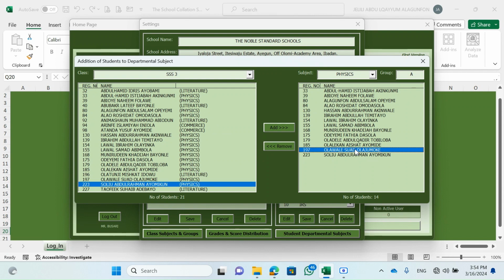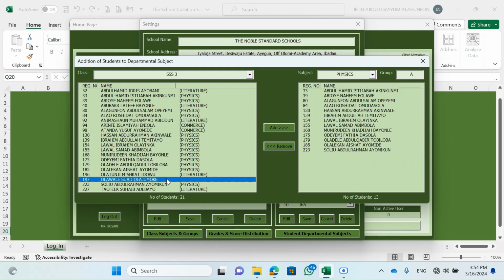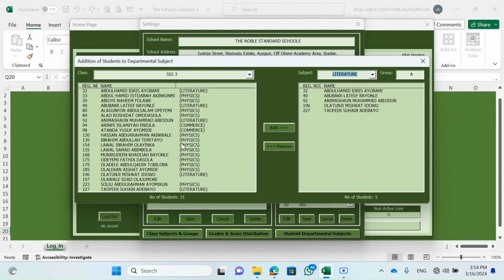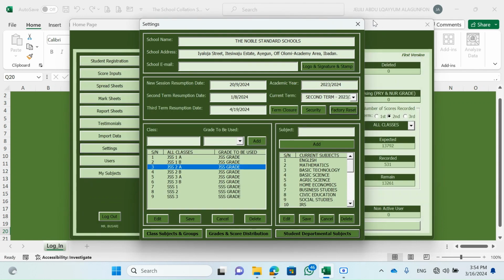For example, let us just remove Olawale from this place. Remove him. You can see it's empty. So you can add him back. Or maybe you want to add him to literature instead of physics. Let us go to literature. Those are the students that are offering literature. So you can only add this person that has no subject in his or her line. So Olawale Sohar, you can add him to literature, for example. So that is all about adding students to departmental subjects.